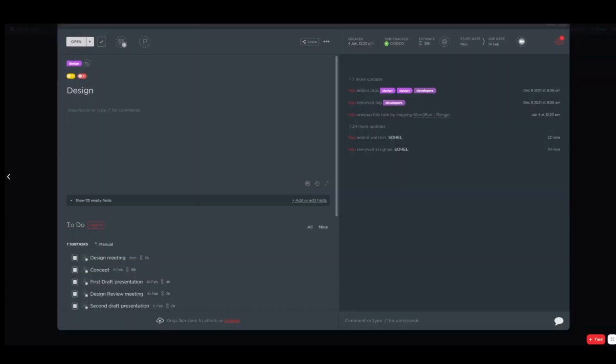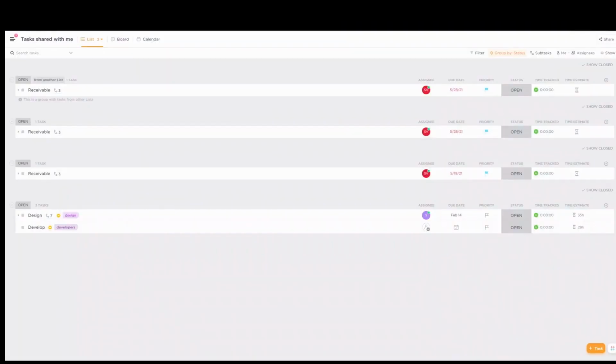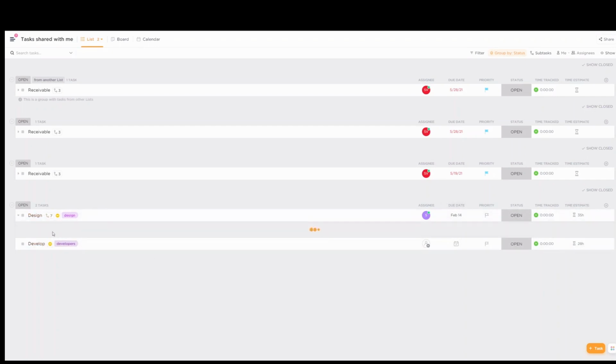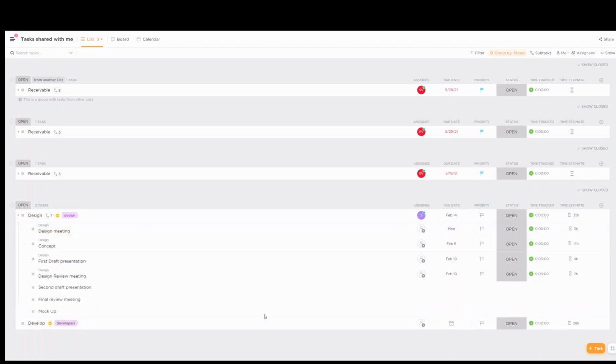Let's go back to the other account and assign this. As soon as it's done, you can see that in this account it's been assigned. Just like your team member, a task has been assigned, and the rest of the parameters have been set, like time estimate, status, due dates, and it also has the subtasks in here.